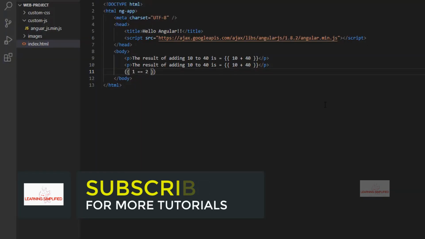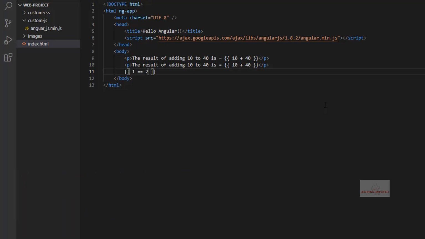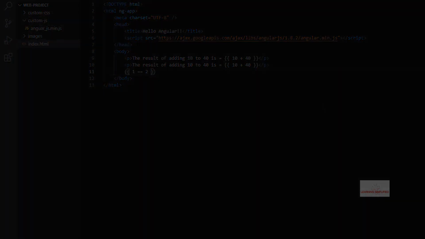So this is how we can download and install and work with the AngularJS application, using it directly in our project.